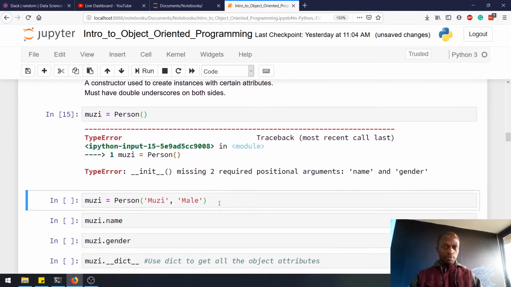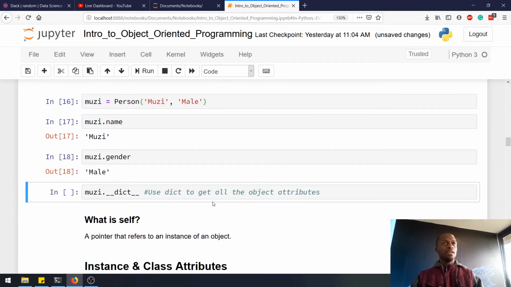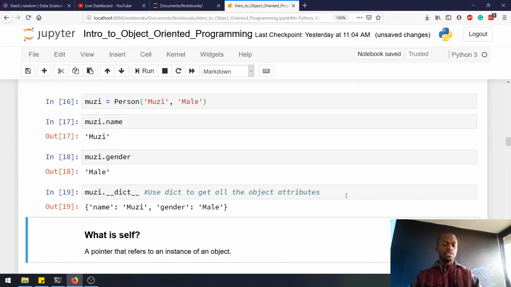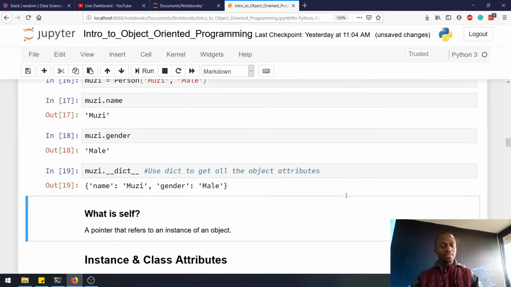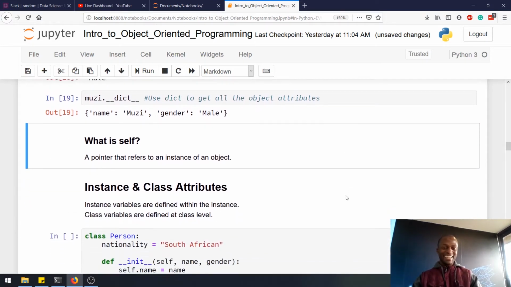So we come to this part. Now we say, okay, Muzi, person, inside the brackets, we pass in the name, we pass in the gender, and we run this. Python doesn't complain. When we check the name, it's Muzi. Check the gender, it's there. And if you want to know what attributes any object has, you just use the dunder dict. This will tell you the attributes of the particular object, or the particular instance of the object.